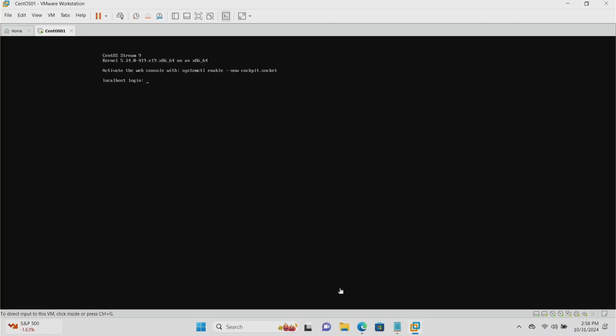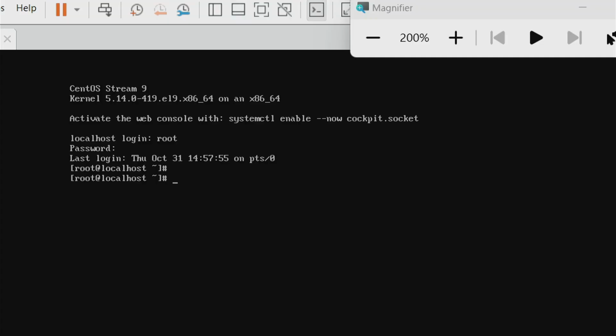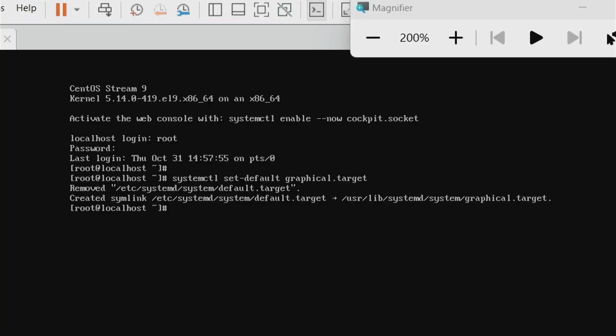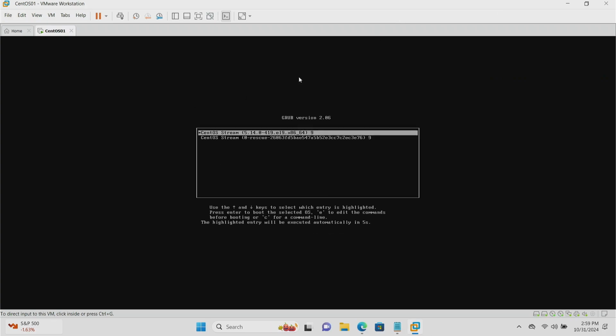So here we are, and let me show you through the magnifier what our login now looks like. We can give a password and log in. However, this is our system. We actually don't have a graphical target anymore until and unless we either type systemctl isolate or set the default again as graphical.target. Once you set the graphical target as default, reboot one more time, and this time you should be rebooting into your graphical target.